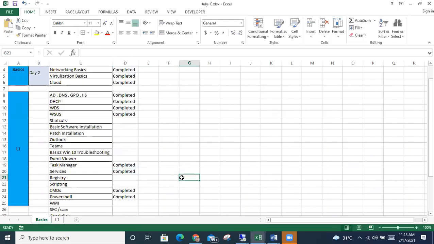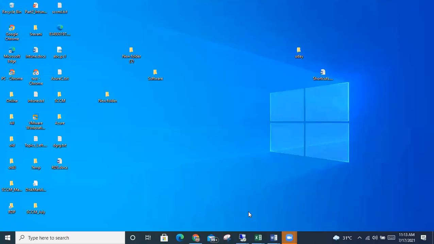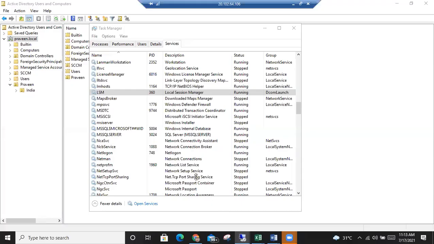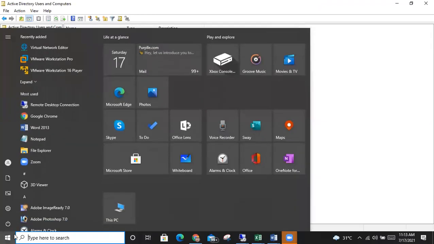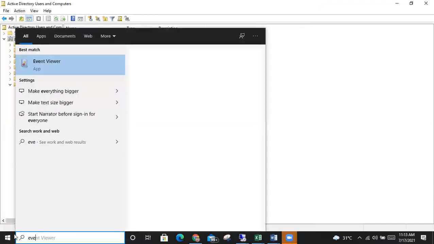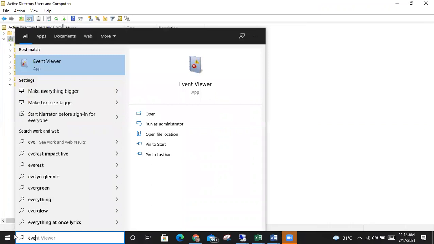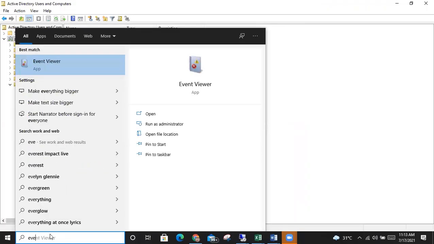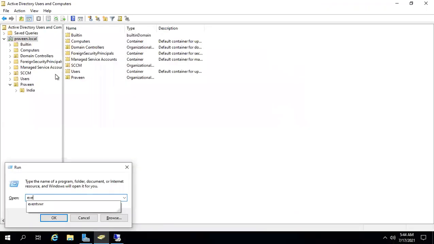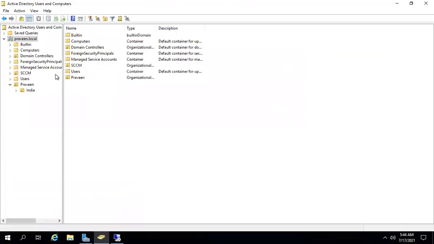So Event Viewer is also very important. You can go to a server or any machine. Event Viewer plays a very vital role in troubleshooting. Go to Start and search for Event Viewer, you will get it. Or go to Run and type eventvwr, which is a shortcut. Enter. So you'll open the Event Viewer.